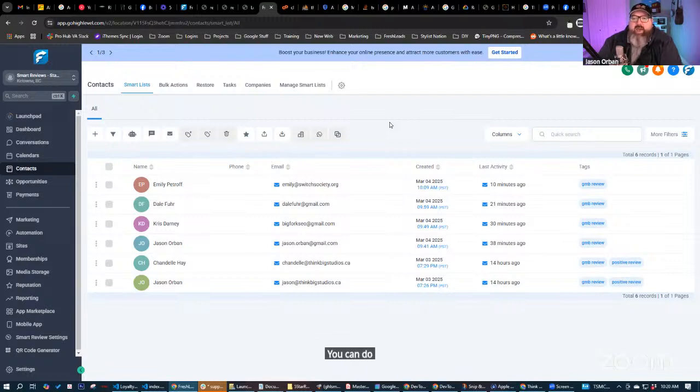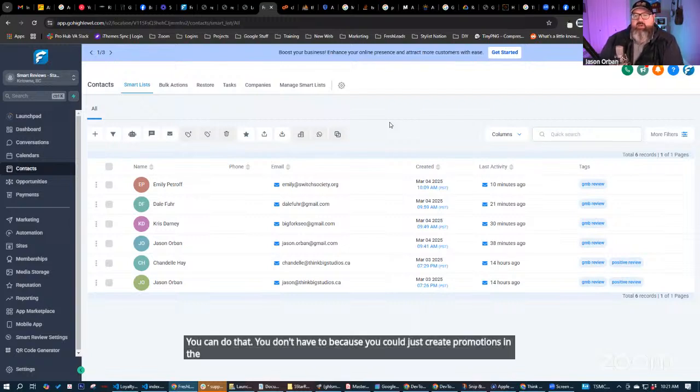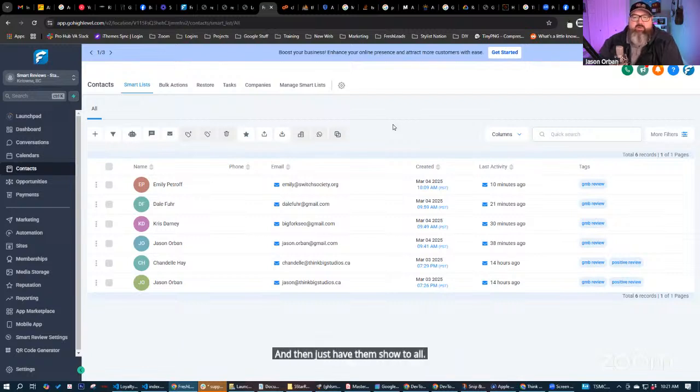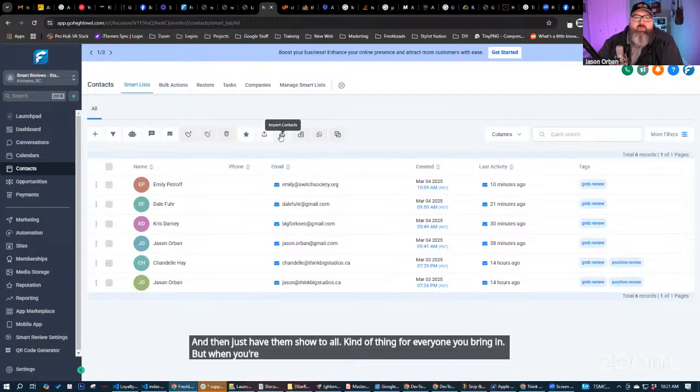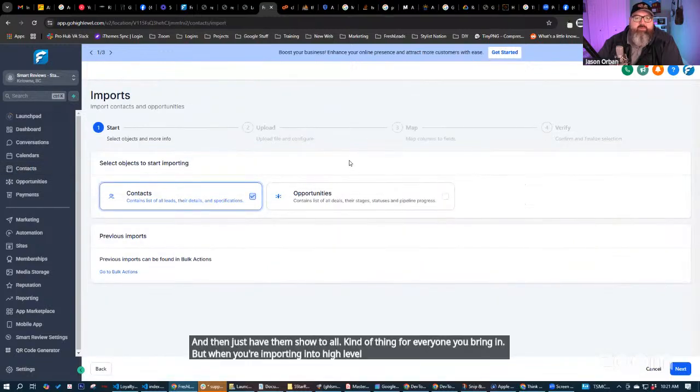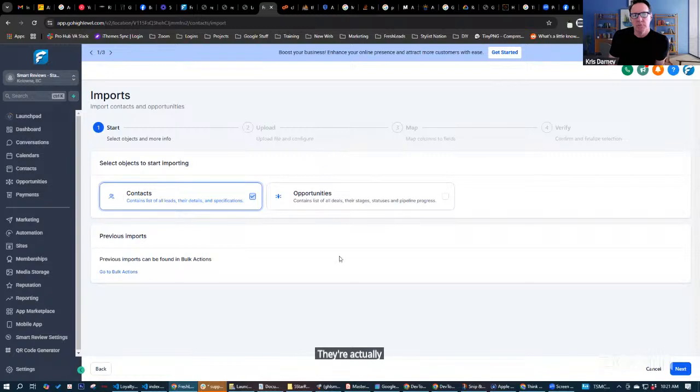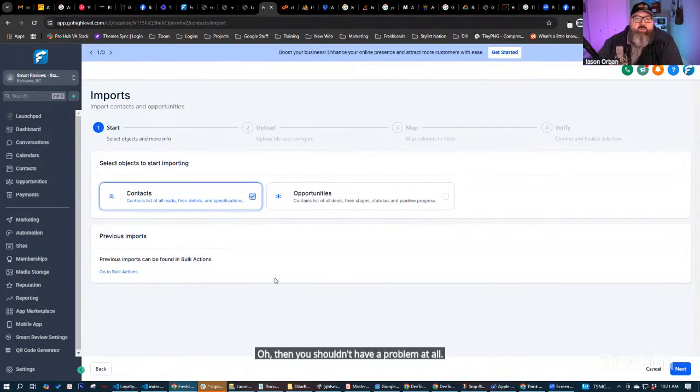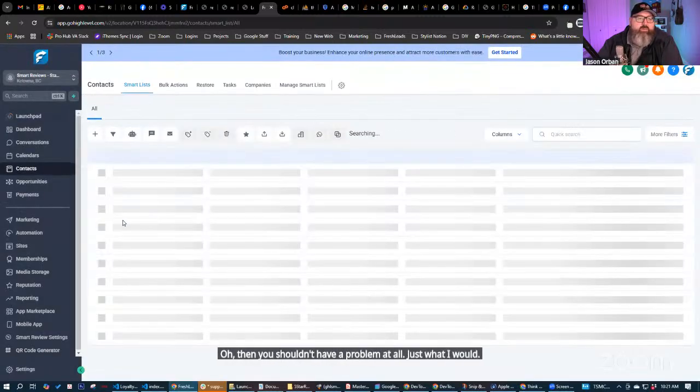You don't have to, because you could just create promotions in the promotions manager there in the VIP club and then have them show to all, for everyone you bring in. But if you haven't imported into HighLevel before, and they're actually already in HighLevel, then you shouldn't have a problem at all. You have two options then.